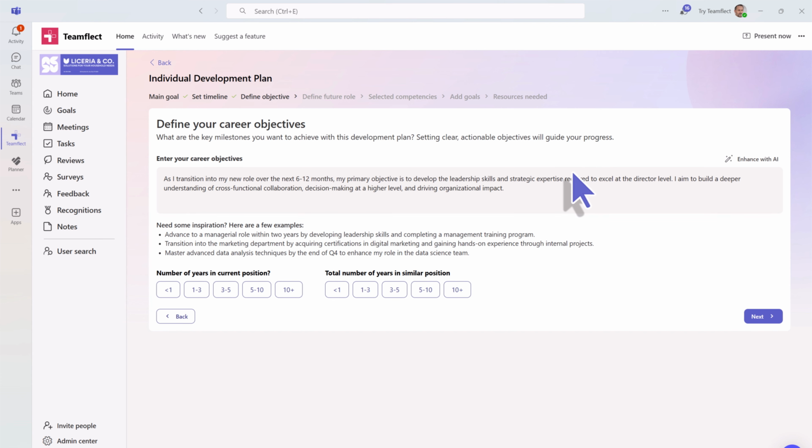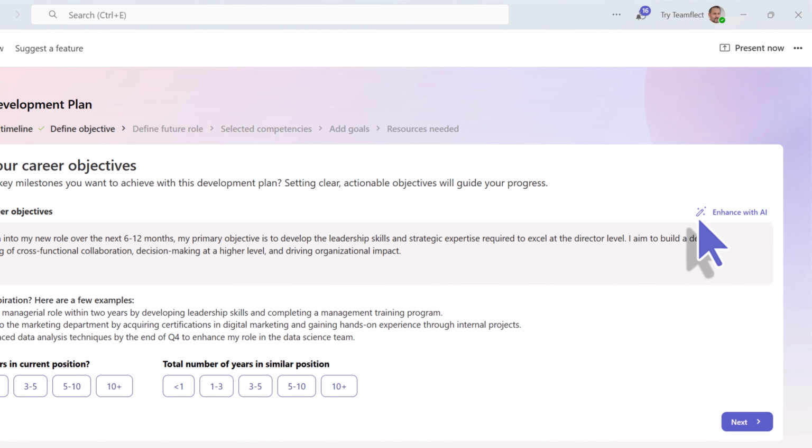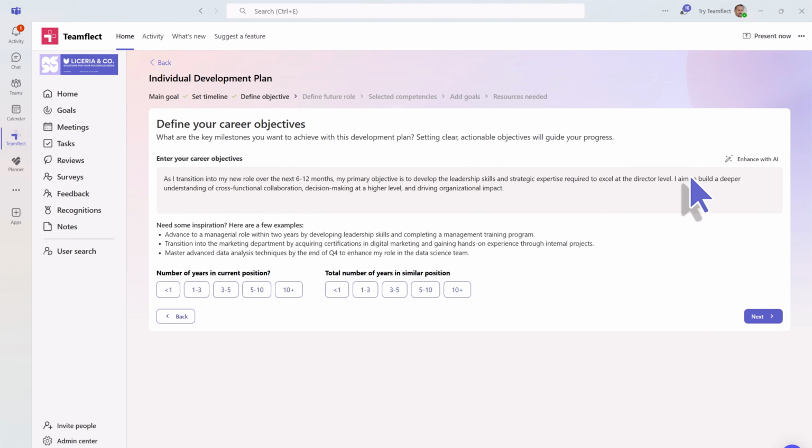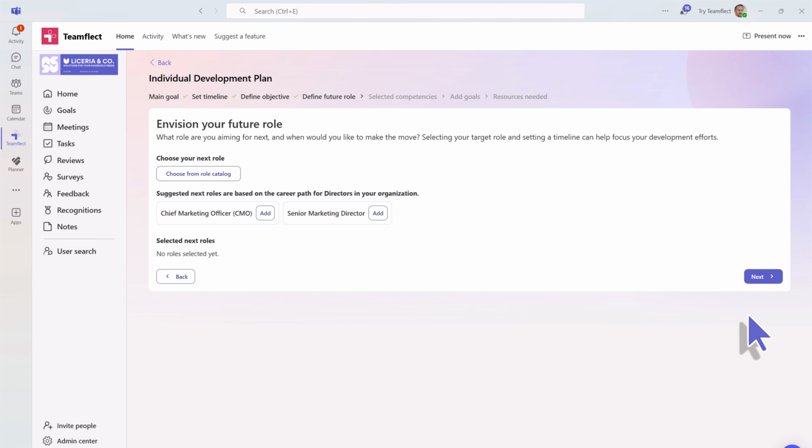You also have the option to enhance with AI with this description. And if you don't want to go ahead with that, you also have some inspiration here with a few examples. And then we'll just be putting in the number of years in our current position and the total number of years in similar positions. And let's go ahead and click Next.